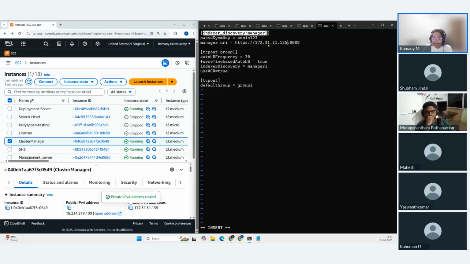And what is the manager? Our cluster manager. It is basic. What we are telling is that the indexer discovery configuration is being used, and you can collect the list from this cluster manager. That is what we are giving, so that our forwarders will get the list from the cluster manager and send the data to the available indexers.